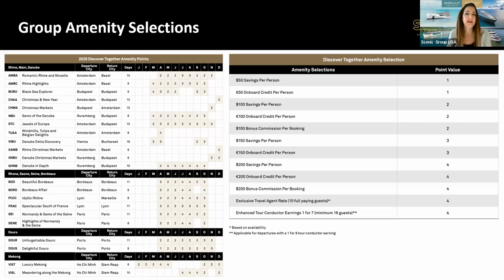Here's Scenic. As you know, Scenic is all inclusive. There's not a lot of extra to pay for. So usually the onboard credit would go to the spa because that's really the only thing that they have to pay extra for. So they could take that as a discount, or you could also take it as bonus commission. So that would be up to you.